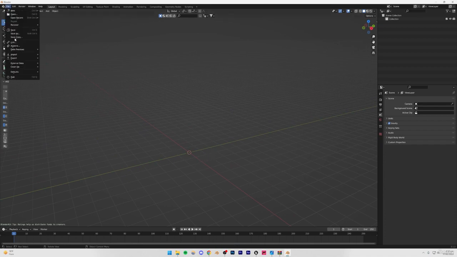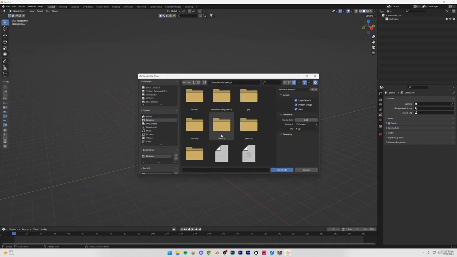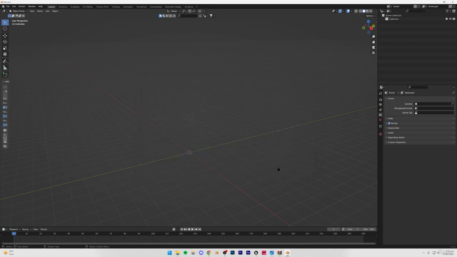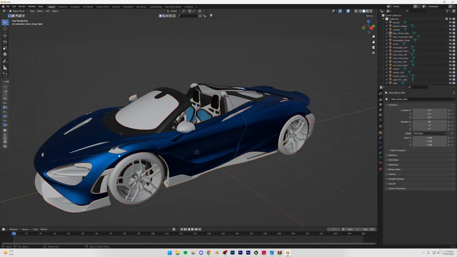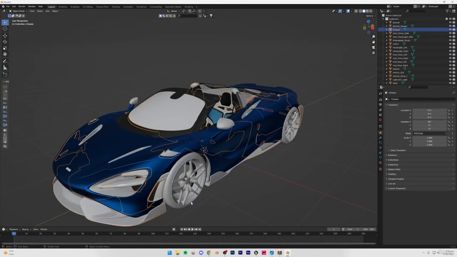So I'm just going to go to File, Import, and I'm going to be importing a Wavefront file, which is going to be a .obj file. And I'm just going to go to Desktop, and let's browse over to where I had that. I think it was right here, McLaren Spider. Let's import OBJ, and inside of Blender, you're going to see that it's going to come in different parts, which is perfect, right? So now what I'm going to do is export this as an FBX, and that FBX file I'm going to import inside of Unreal Engine.